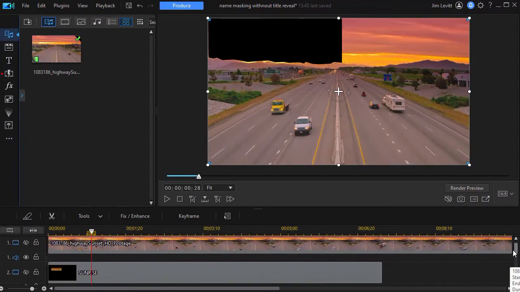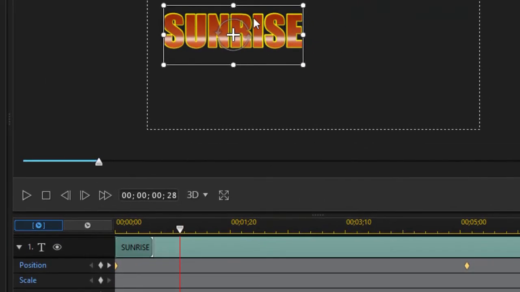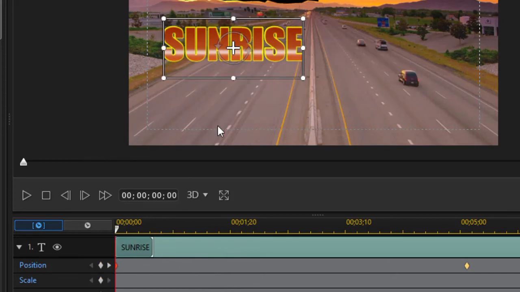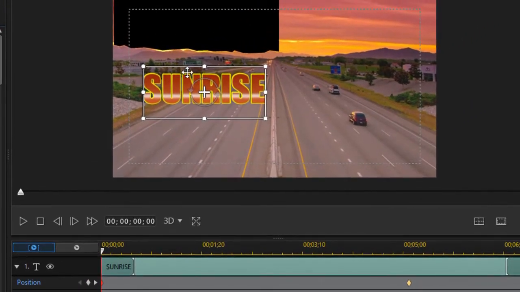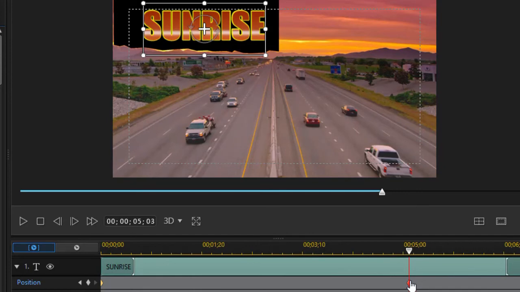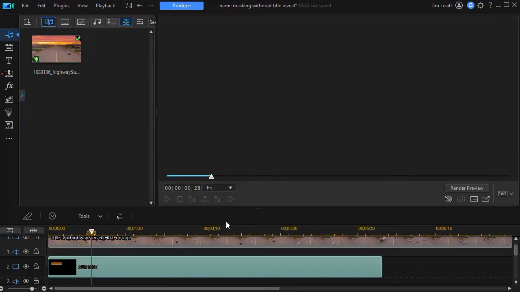Now we're going to go back to our video with the title. I'm going to double click on it so you can see what we've done. We have our word sunrise. We go to the first keyframe. The word sunrise is below the mountains. We move with the right arrow on our position value. We set another position value 5 seconds in, and now it's above the horizon, above the mountains. That's all we did on this particular one. I'll click on cancel. I didn't make any changes.